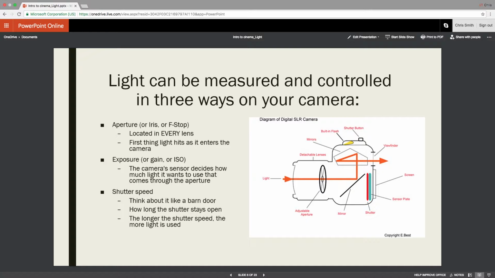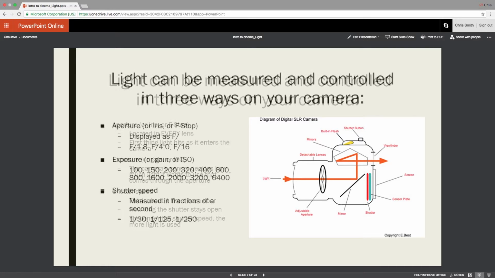The next is shutter speed. If you've taken a picture before and heard that little click, that's your shutter. It's like a barn door that opens and closes and lets in a certain amount of light based on whatever speed it is set at. The longer it's open, the more light is used. It's a little different in video, but I'll explain that on the next slide.